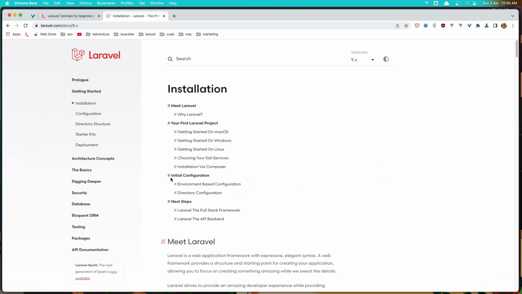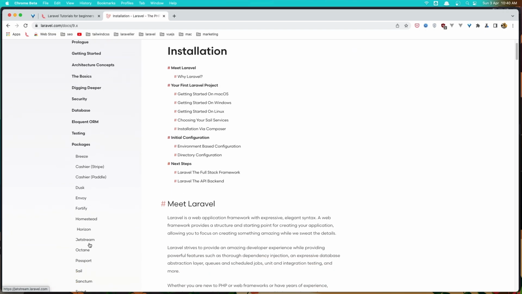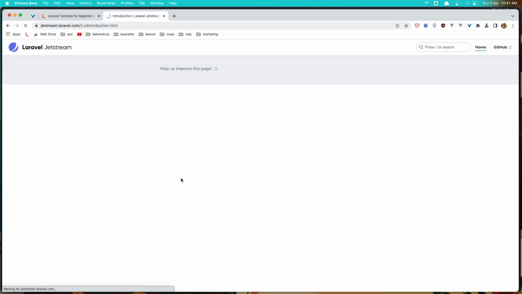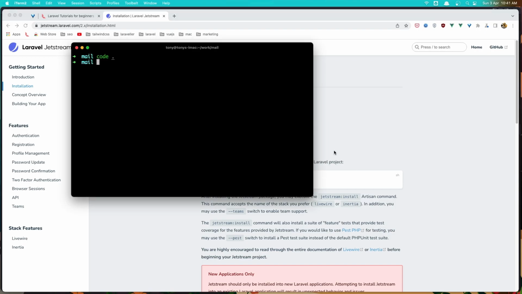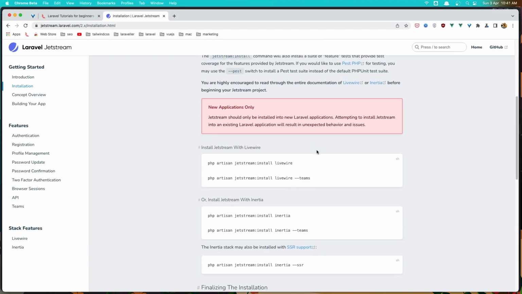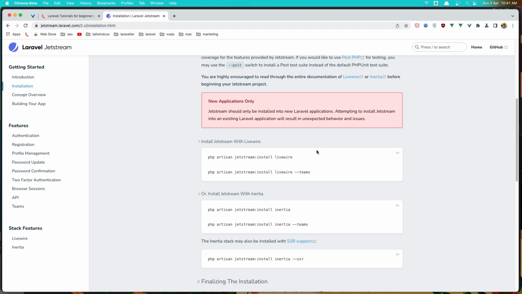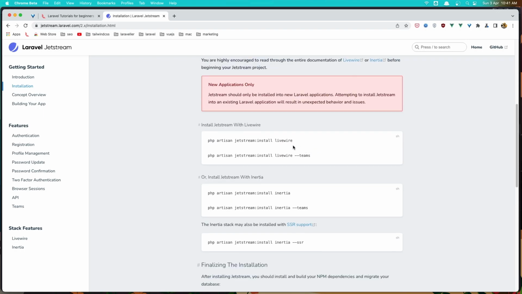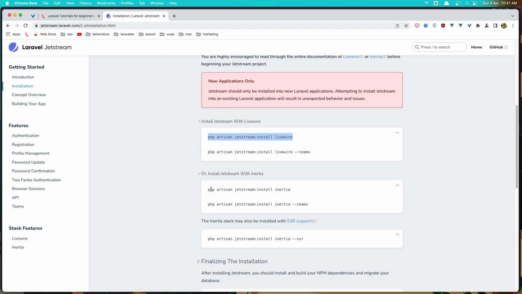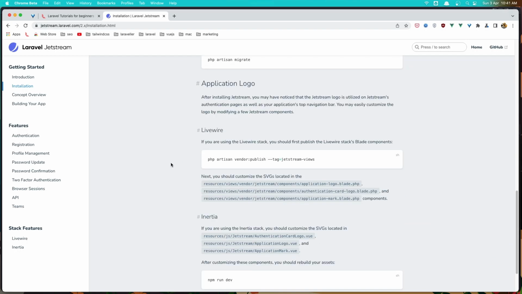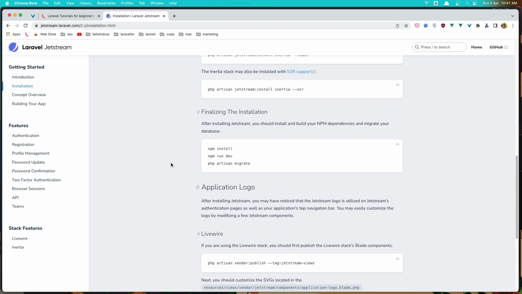okay, get started, and in the packages I'm going to install the Jetstream package, go to the installation, and let's copy this command, and in the terminal I'm going to run it. Hit enter. And I'm going to use Livewire. Not with Inertia, we are not using Vue.js. So let's run the Livewire there.